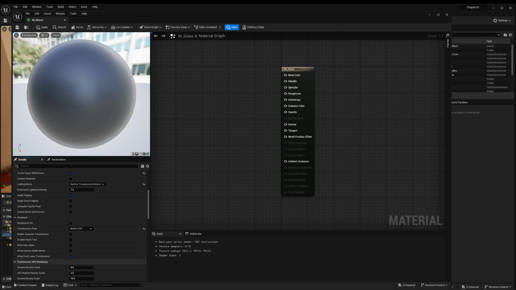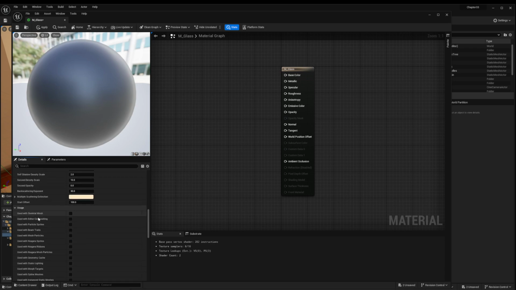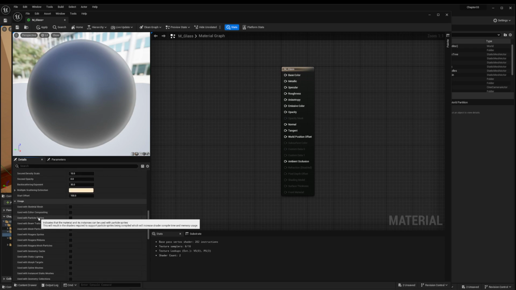Okay, so next we need to find the usage category right here. It's down a little bit further. And we will need to check on use with static lighting, which is right there. Make sure you do read this section in the book on how it works to actually explain what you're changing here so that you can use this in the future and know exactly what you're tweaking to make it work and why it works the way it does.